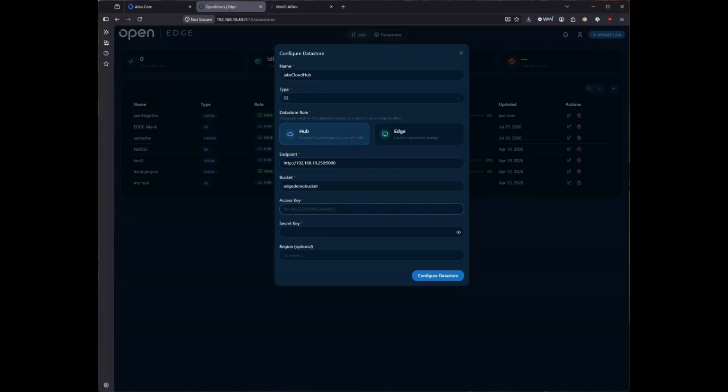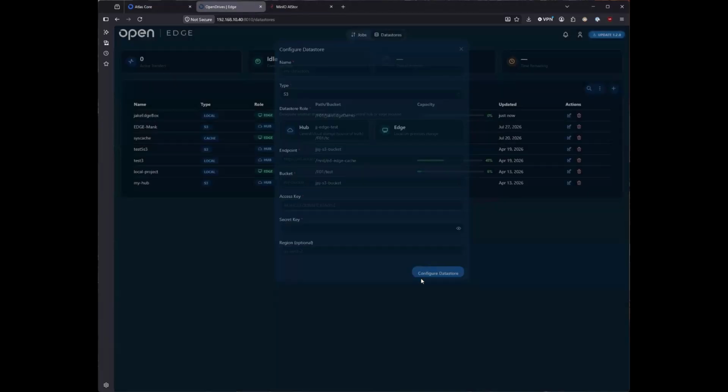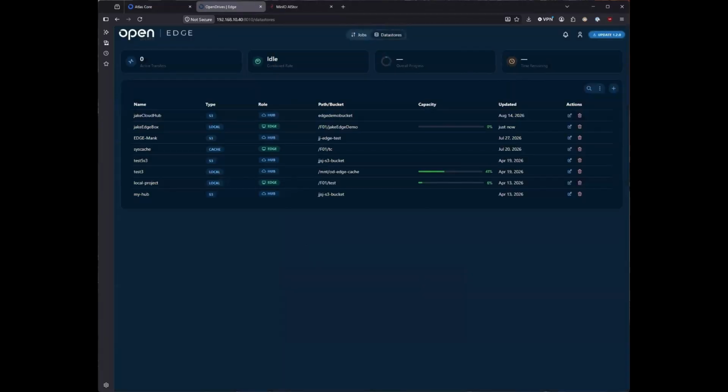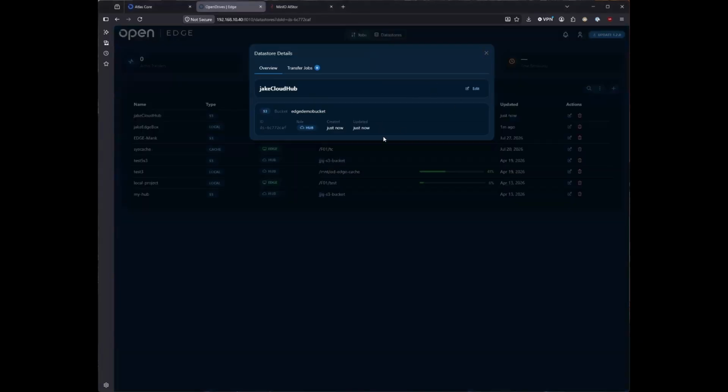Grab my access key here from off screen and my secret. And let's configure the data store. And voila, the connection to our S3 bucket is established. So now you can see they've both shown up here in the list, and we can click into either of them to view basic details about it.